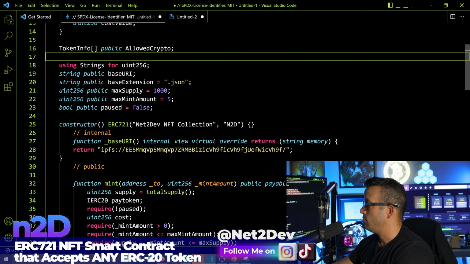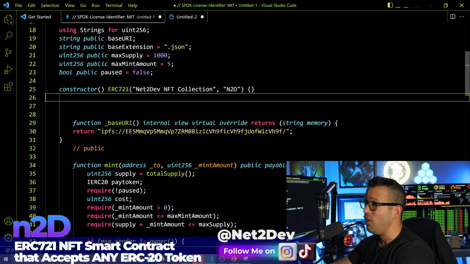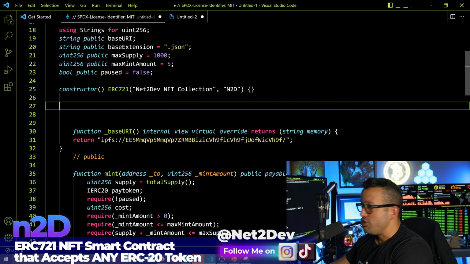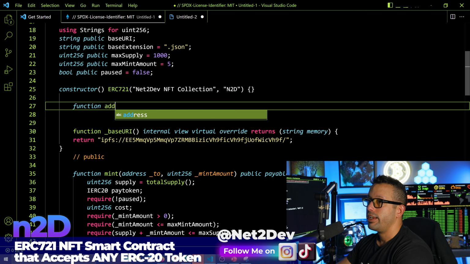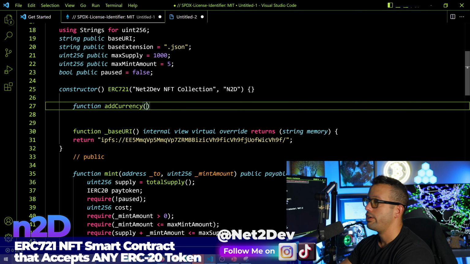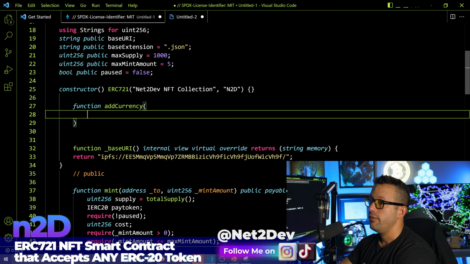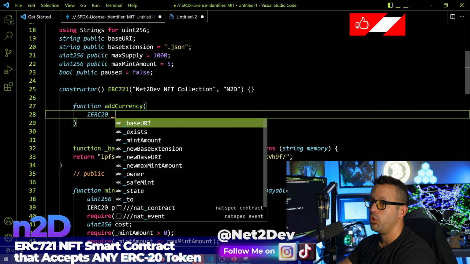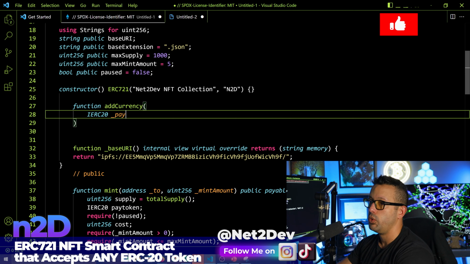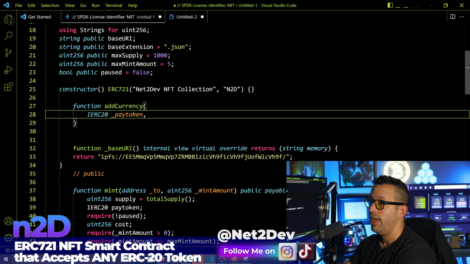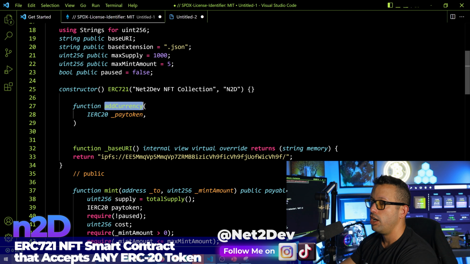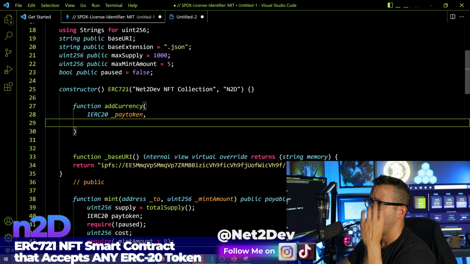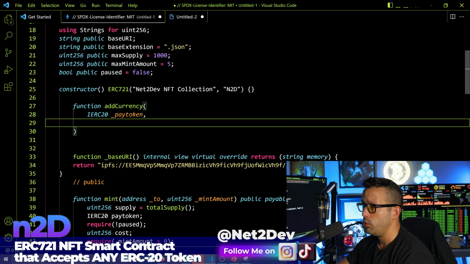Next thing that I'm going to do, I am going to do the following. On the constructor, I am going to create a new function, and let's call this add currency. Okay, so the currency that we are going to use to pay for this will be from the ERC-20 interface, and we're going to do an underscore pay token, because we are going to ask this every time the contract deployer wants to add a different token to sell the NFTs, right? So we want to add that, because I need to ask, hey, what's the contract address of that token that you want to accept as payment?